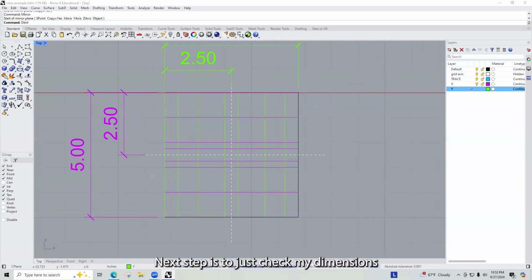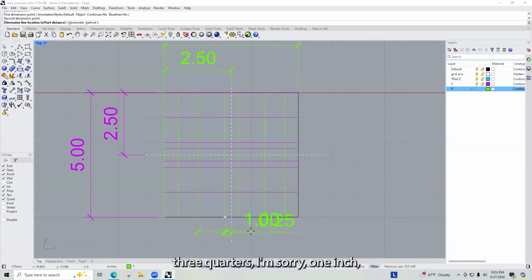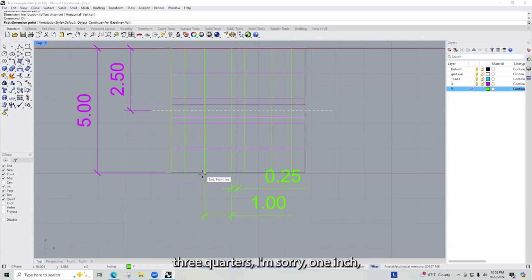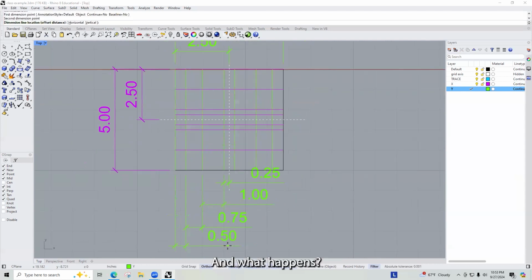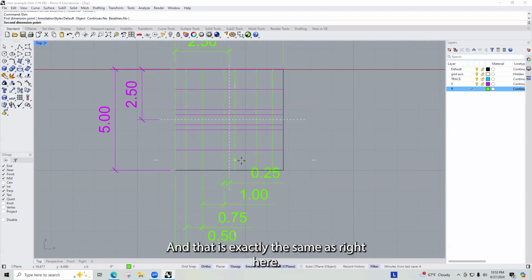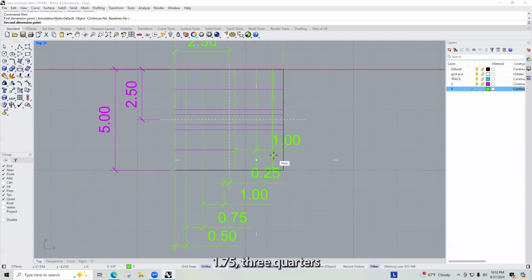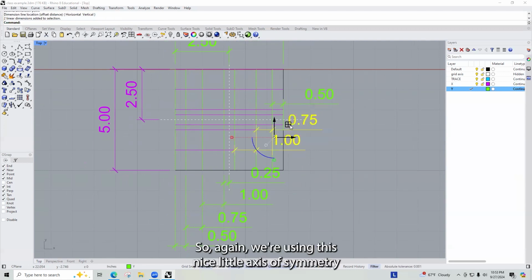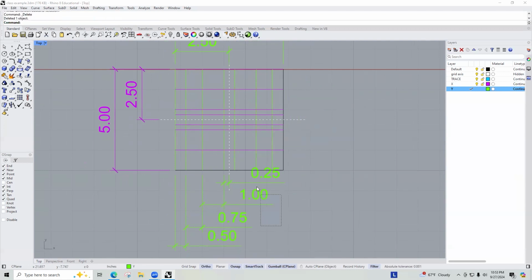All right, next step is to just check my dimensions and see what this came out to. So it's 1 inch, 3/4, and a 1/2 inch. All right, and that is exactly the same as right here: 1.75, 3/4, and then 0.5, a half. So again, we're using this nice little axis of symmetry to help us out with our pattern.